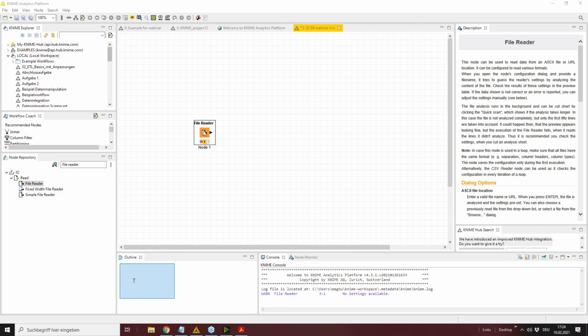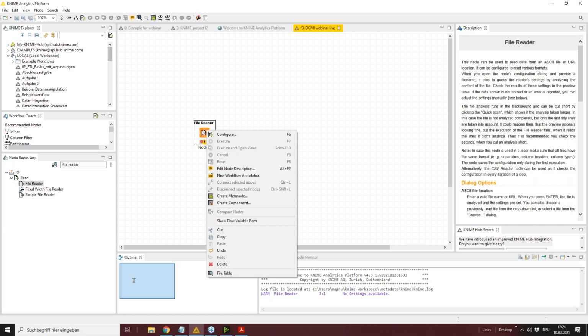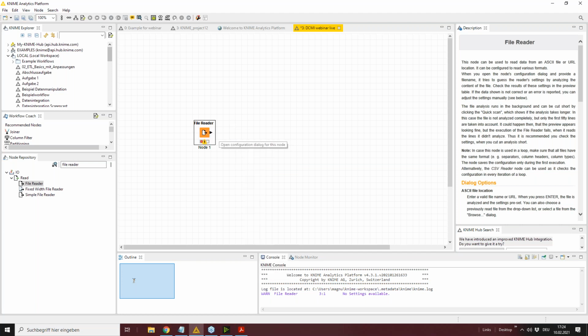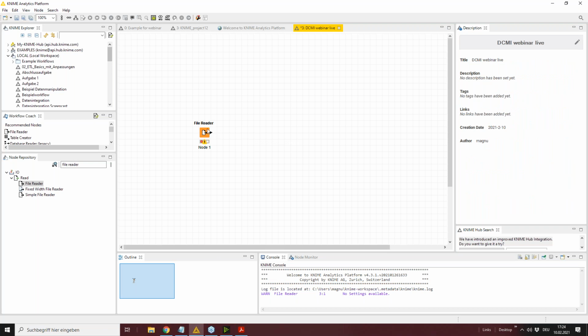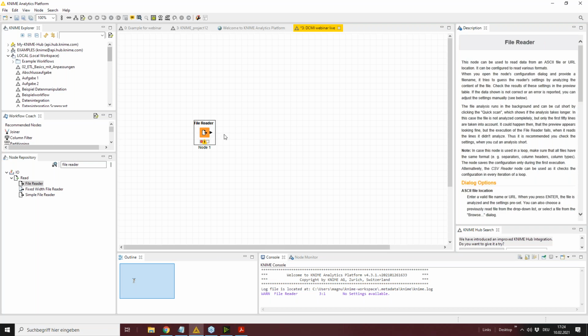To configure a node, you interact with it by clicking with the right mouse button, and you get a context menu. Not only can I change its description and copy and paste, but the most important thing is I can configure my node. But before we start the configuration, I would like to show again the interactive description window.